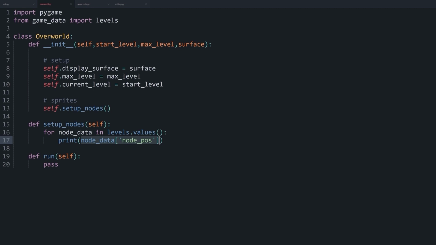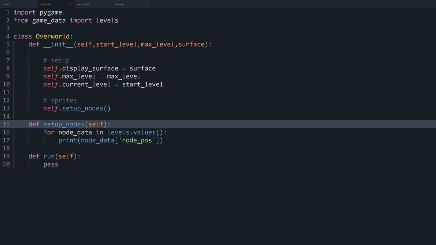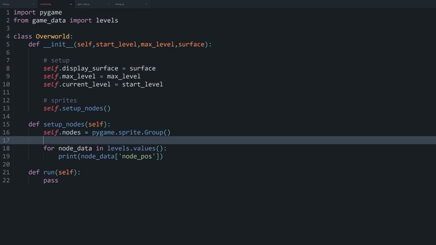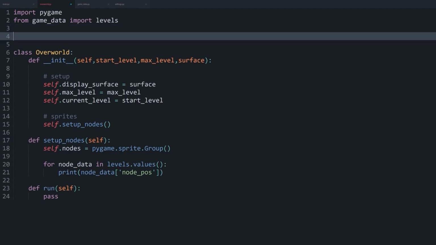But to place a sprite, I need two things. First of all, I need a sprite group. And that one, well, it's very easy. Let's just call it self.nodes. And this is just going to be pygame.sprite.Group. But, well, now we actually need a node class. And this I just created on top here.